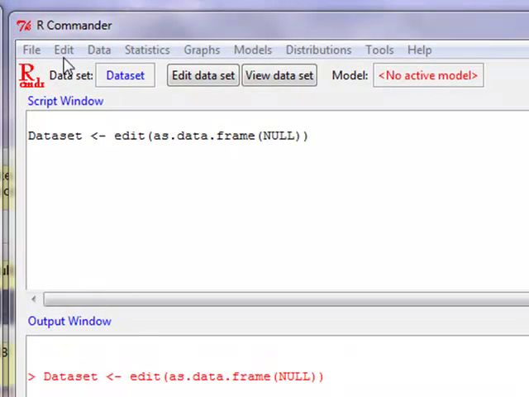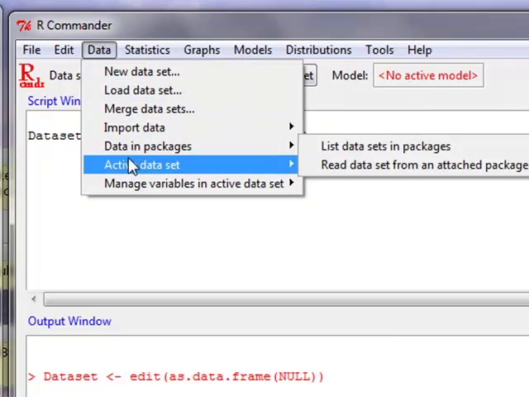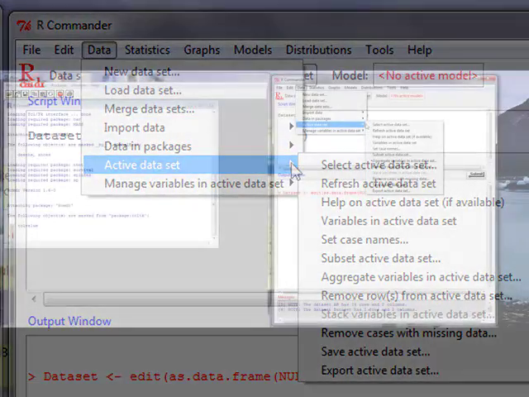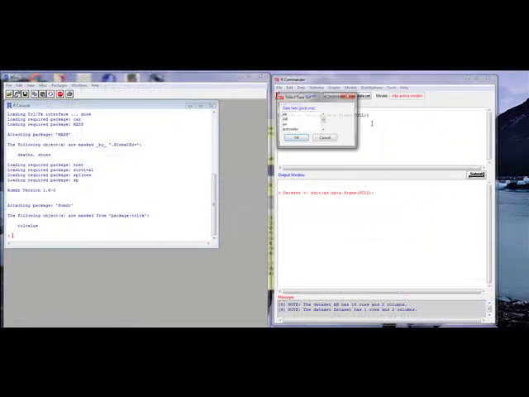Since I've already loaded this data once before, I'm just going to select it from my active data sets.